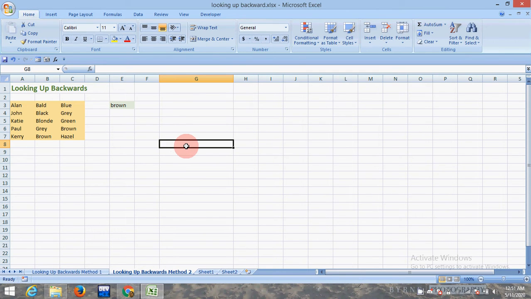I'm just typing something here: first, second, and third. Now I introduce the CHOOSE function.